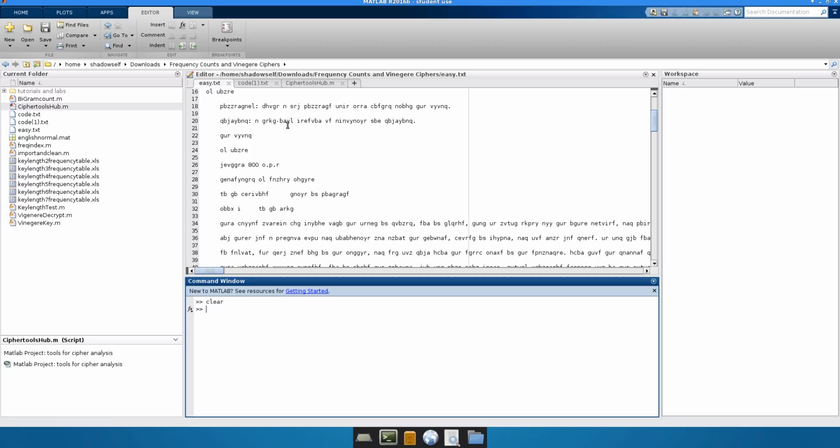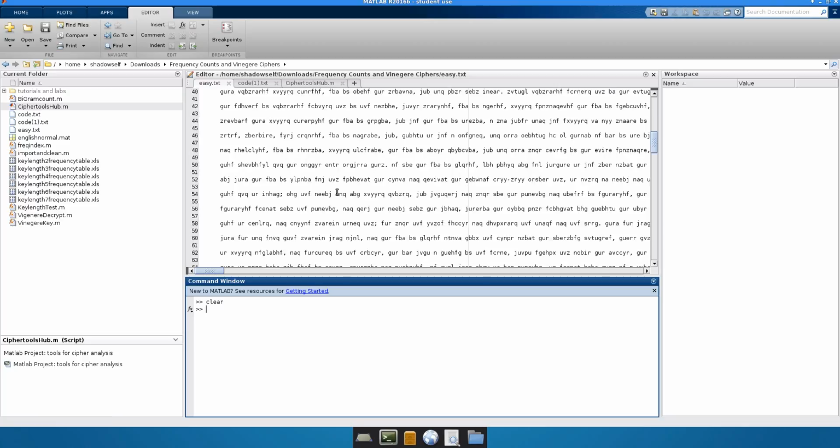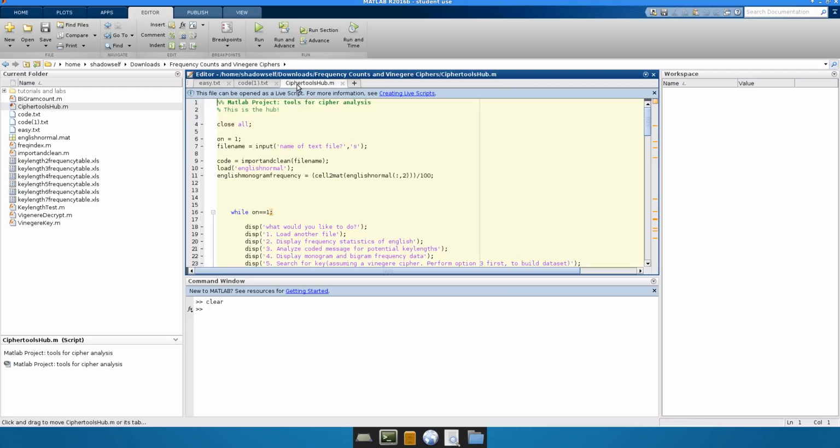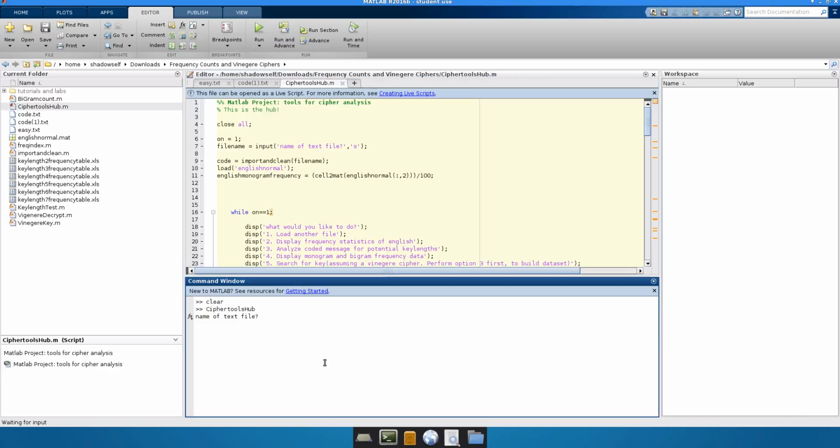I have a message here that's in code called easy.text. To start my program, we start at ciphertools.hub, which doesn't do much except reference these other functions. Okay, so we're going to jump right in and run that. The first thing it asks you for is the name of the text file to load. What it does immediately is clean it, removing any spurious symbols or spaces and putting it in a nice easy format for processing.